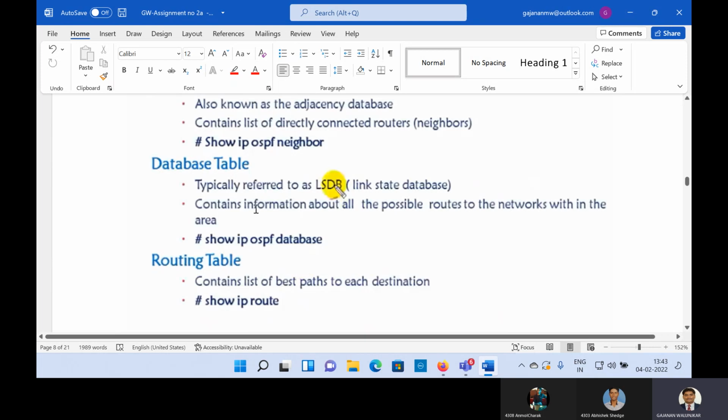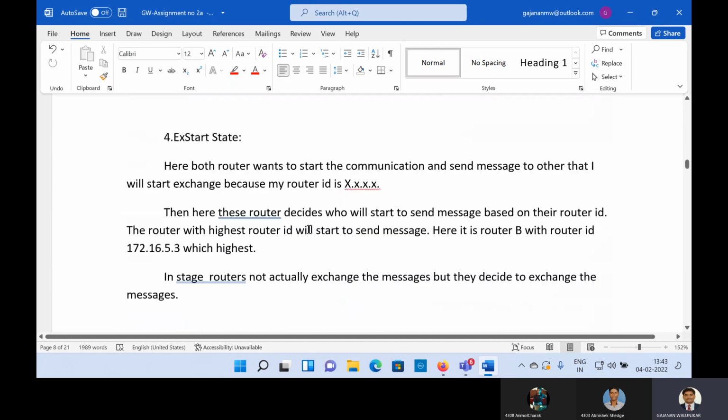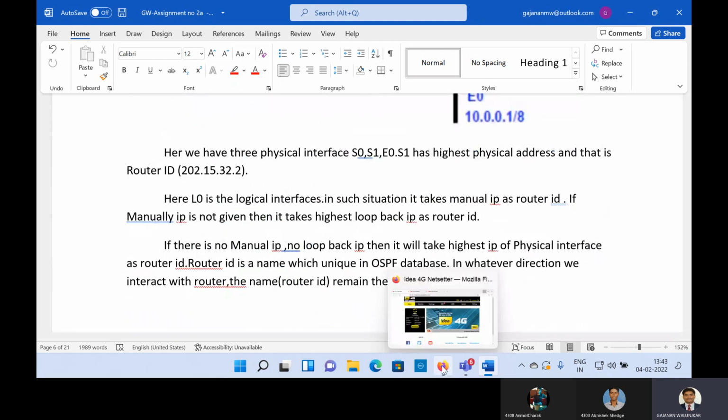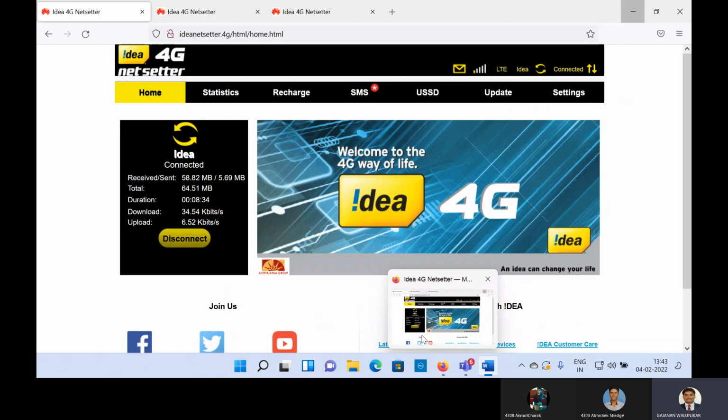What is the difference here, right? The difference is that in this particular database table, it is defined as a link state database table. This database table contains information about all possible routes to the networks within that particular area. Suppose I explain this particular concept of the database. What is the distinguishing factor here?